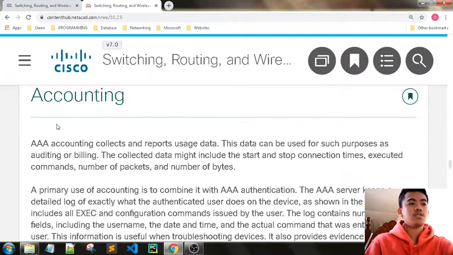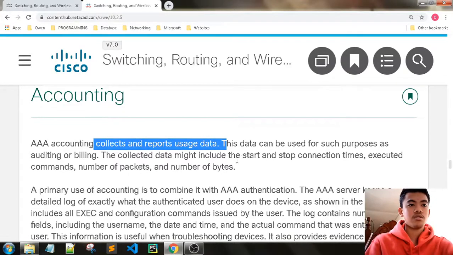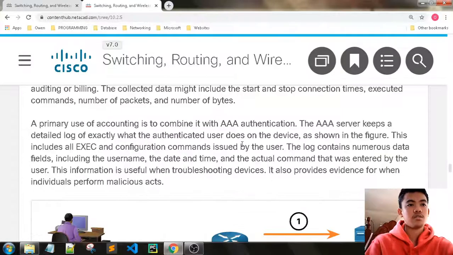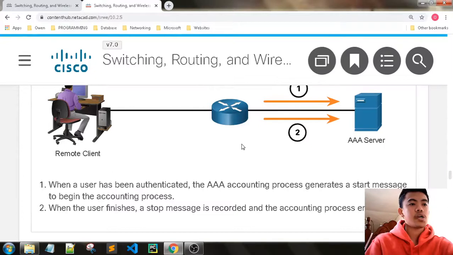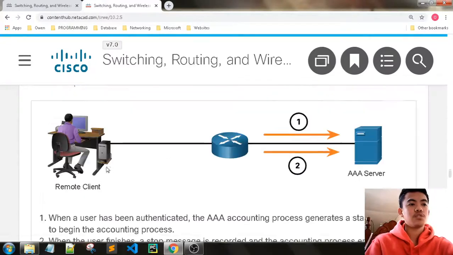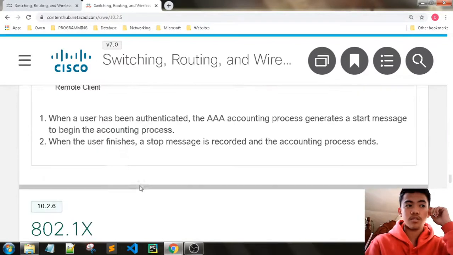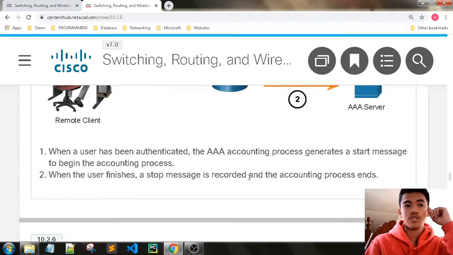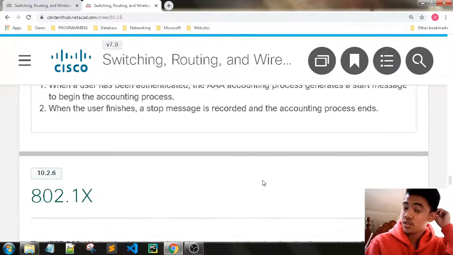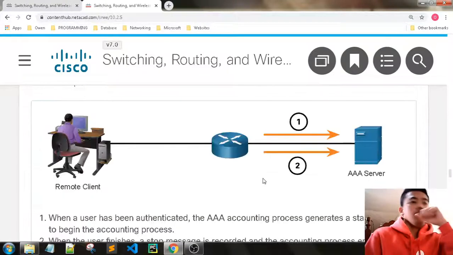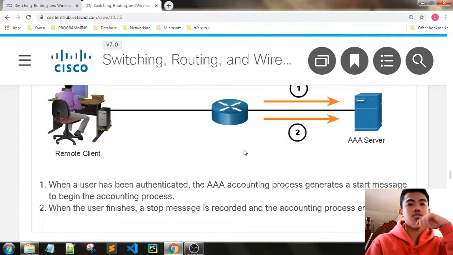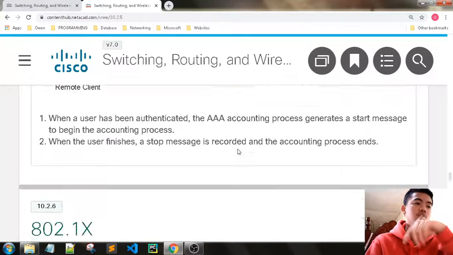Accounting just collects and reports user usage data. Okay. So the user has been authenticated. The AAA accounting process generates a start message to begin the accounting process. When the user finishes, a stop message is recorded and the accounting process ends. So it just records the usage data, the whole communication.